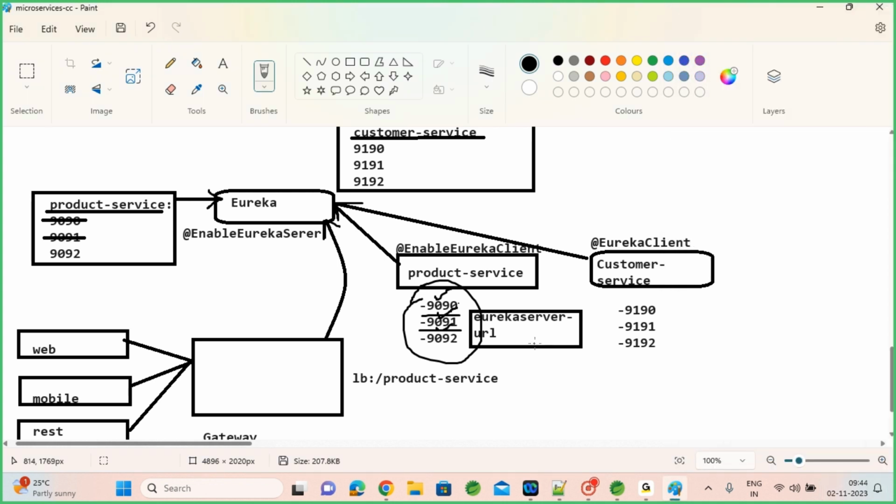No, I'll take a separate workshop. A few more sessions, maybe the next 4 or 5 sessions we can conclude it. Security is left. Transactions is left.